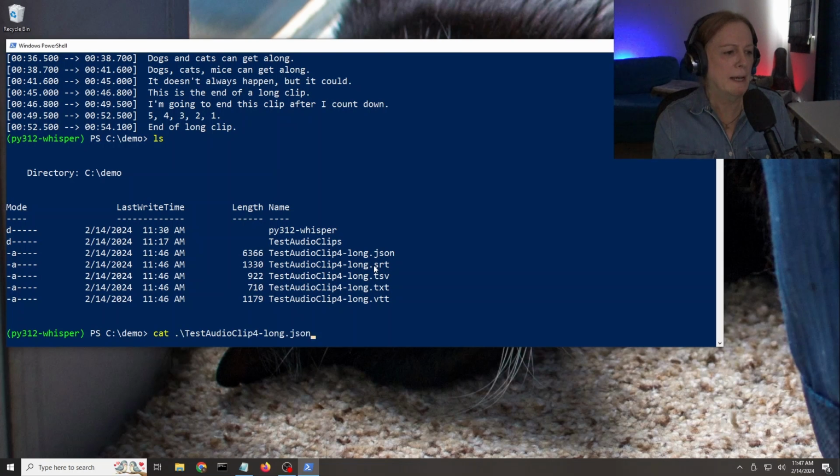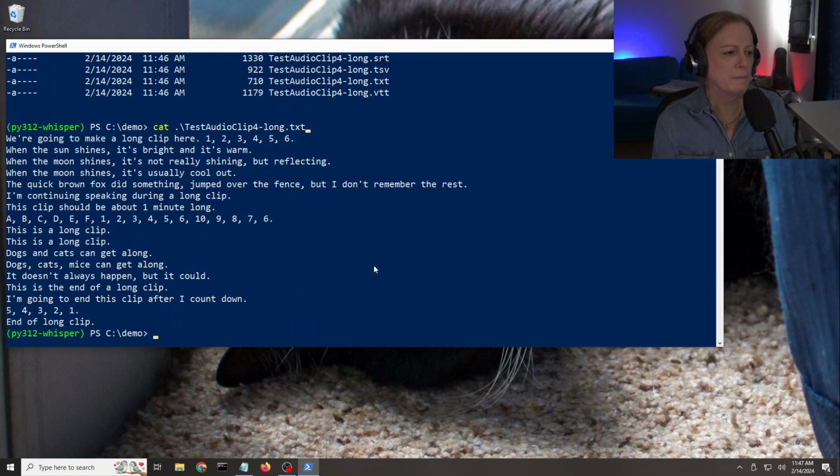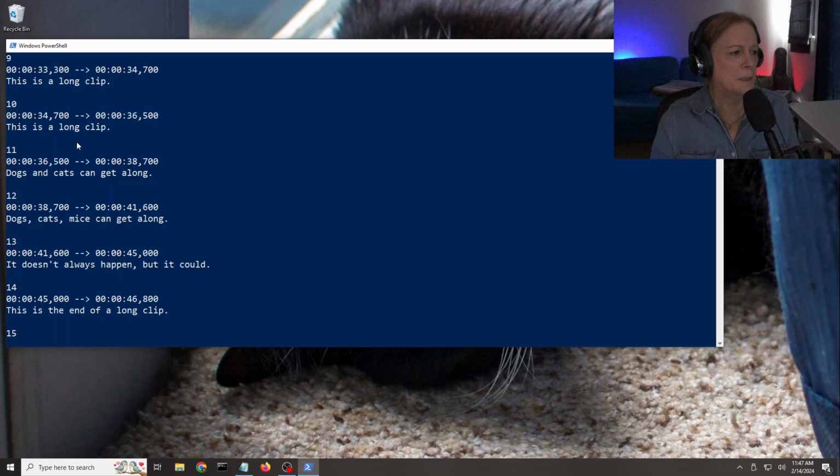If we look at, let's say, the text file, it's just a plain old text file. If we look at the SRT file, we can see this file might be more useful to somebody who wants to know the points in time within the source clip where the transcription came from.